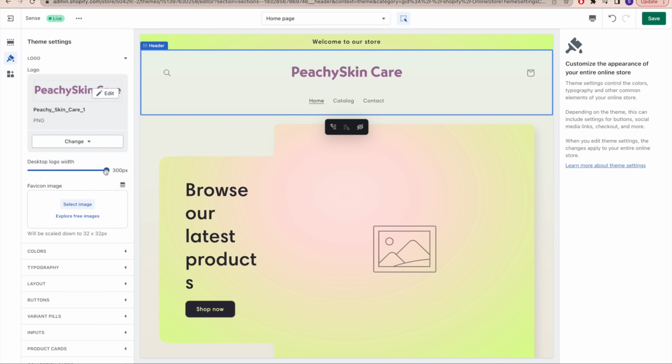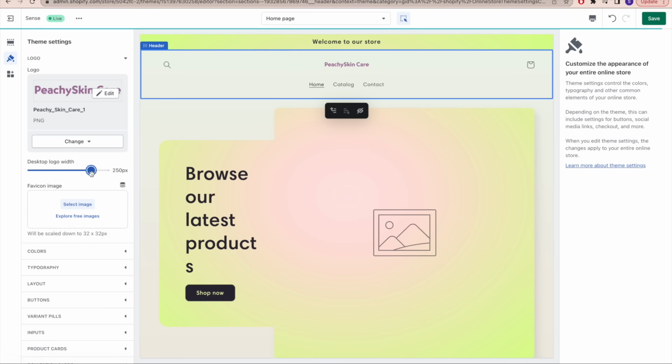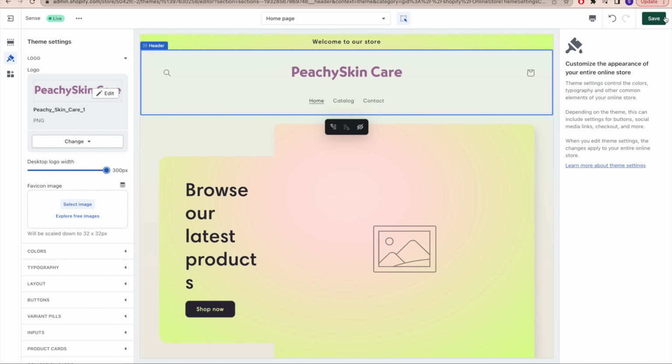And you want to make sure here that this is on 300, because if it's not, it's going to be a lot smaller, and you obviously want it to be as large as possible. So click here on save.